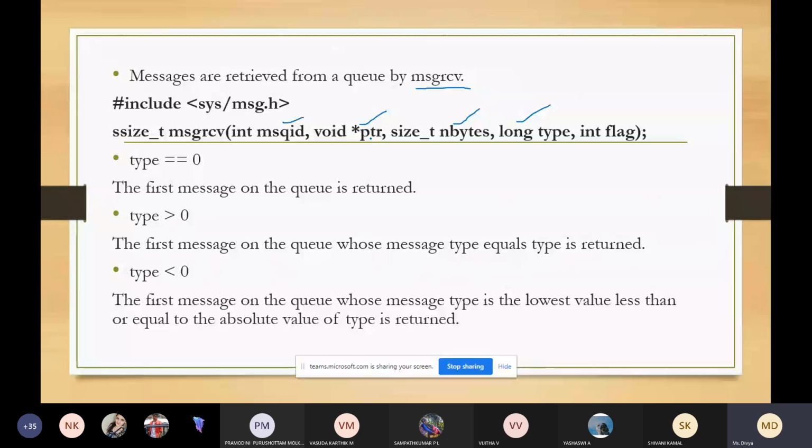On successful execution of this call, it will give you the size of the data portion of the message, how much data you have received from the queue, around 512 bytes or 200 KB, whatever amount of data you have received from the queue. Or you will receive -1 on error.